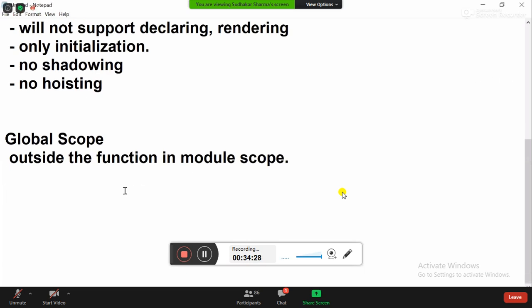Any variable declared outside a function is global. You can declare it with var, or with let, or with const. And if you want to declare a global variable in a function, then you have to do that by using window. That is global scope for a variable.